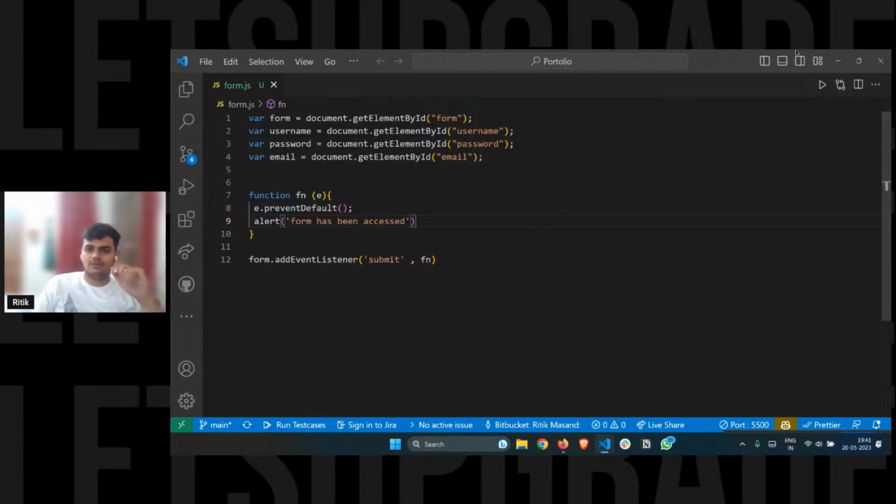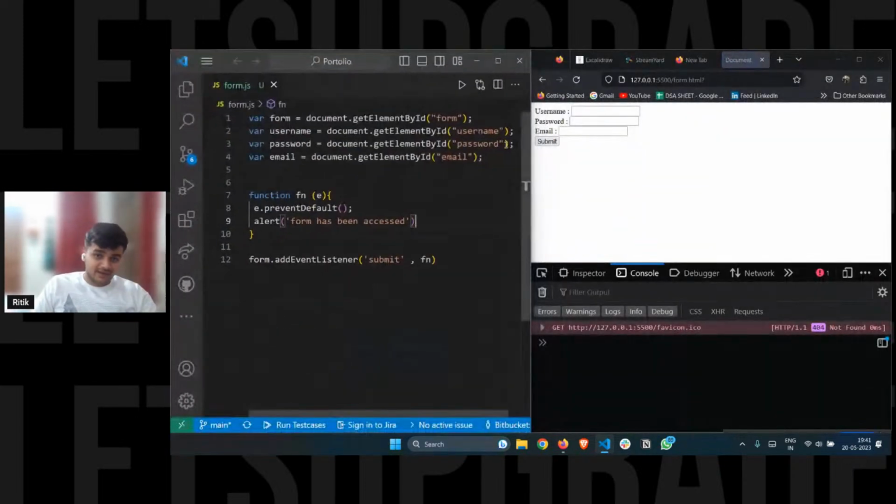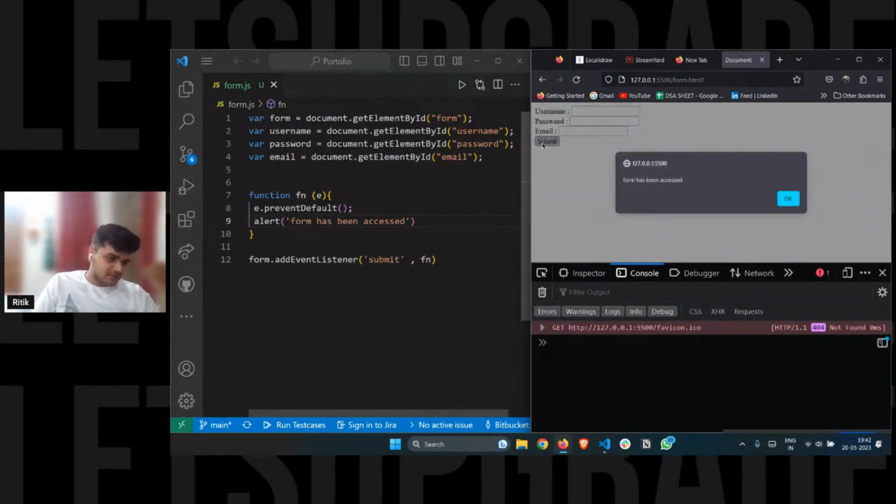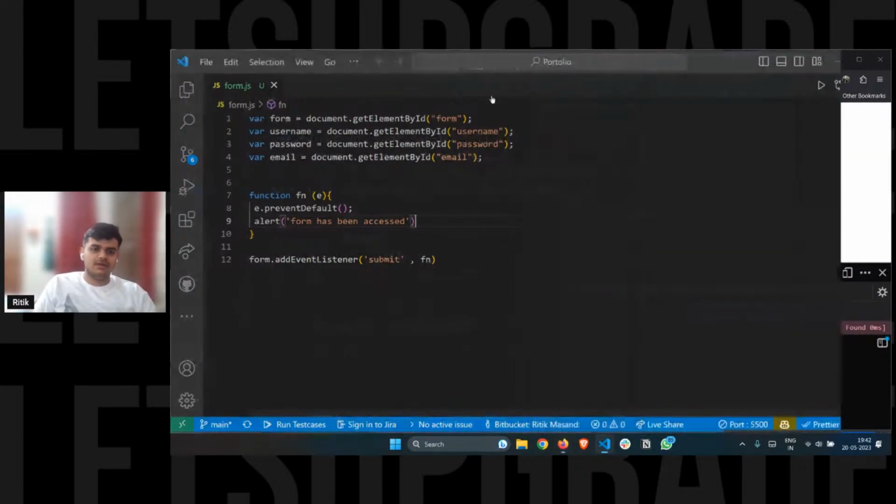Let's quickly see if the error is coming or not. See, now the error has gone by adding a single keyword, defer. Now if I click on the submit button, it says form has been accessed. That simply means that I'm able to access the form now, and I can perform whatever logic I want with the click of it.